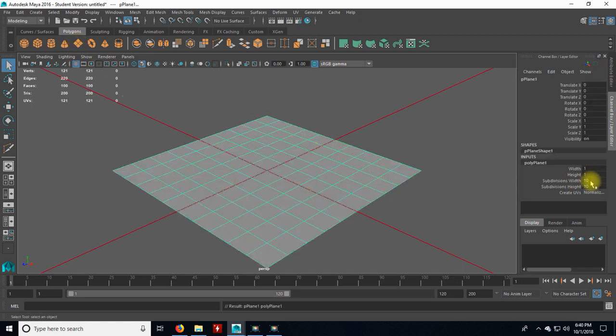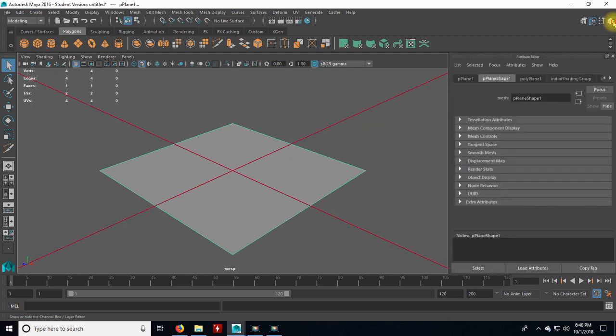And from here, let's say I'm going to drop my subdivisions down to 1 and 1. Of course, I am in my channel box. If you can't find your channel box, it's over here to the right. This little icon looks like 3 little pages. That turns the channel box on and off.